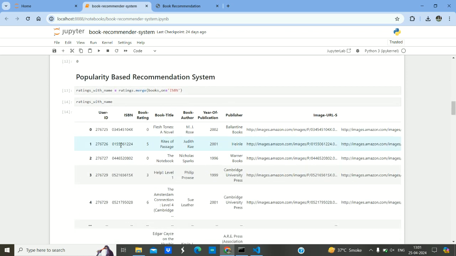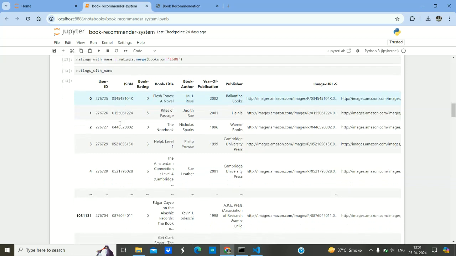Now here we will start performing our popularity based recommendation system. We have the ratings dataset, and we are merging the ratings dataset with the books on the basis of ISBN, which is the book number, and it is stored in ratings_with_name. By printing that, this will give the information about the user ID, ISBN, book rating and book title. So basically we are merging the ratings and the books datasets on the basis of ISBN.